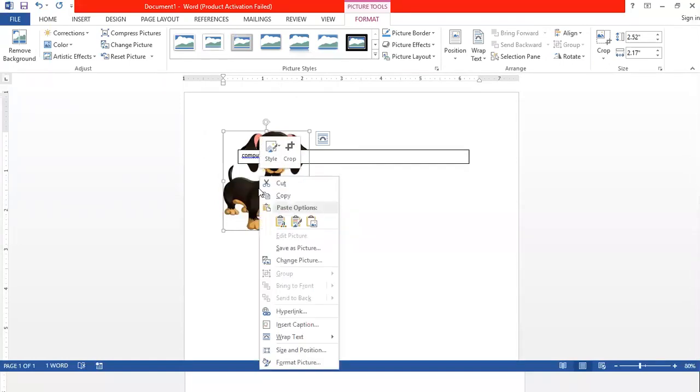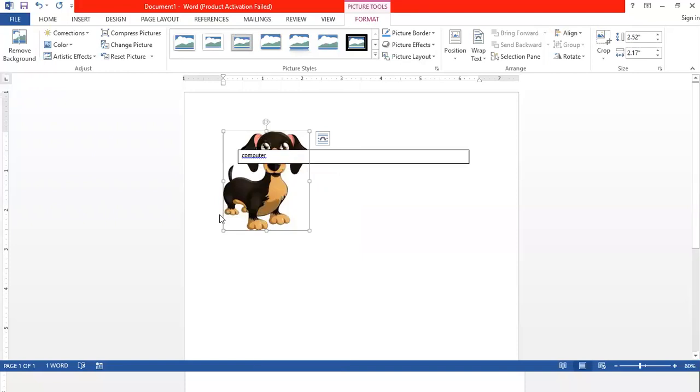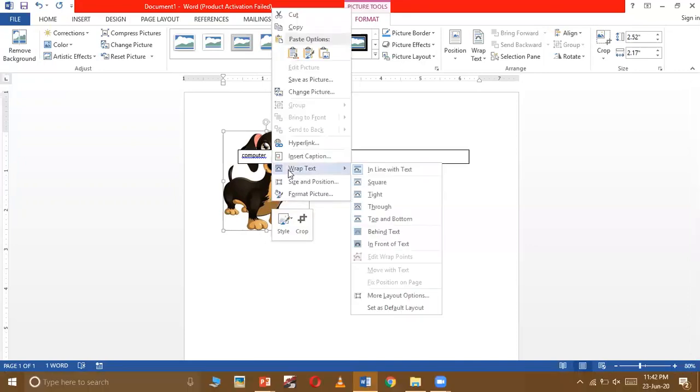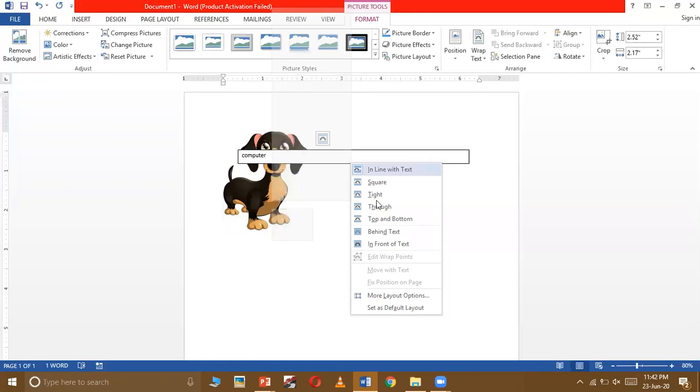Now if you want to move this picture anywhere on your Word document, then in that case, first you need to right click on the picture, then you need to click on the wrap text option. After right clicking on the picture, select the wrap text option and then select in front of text.